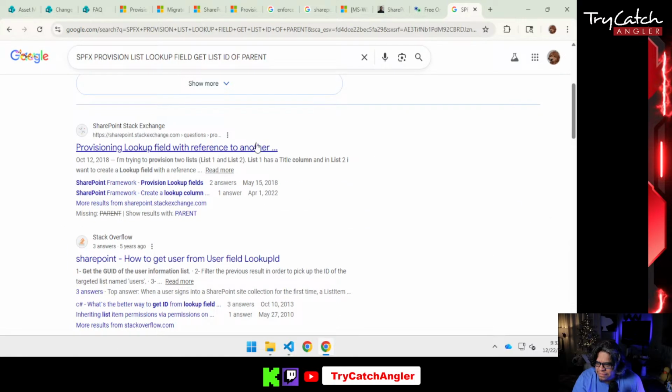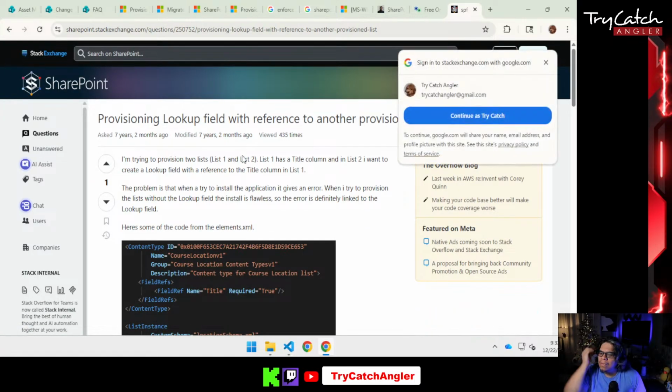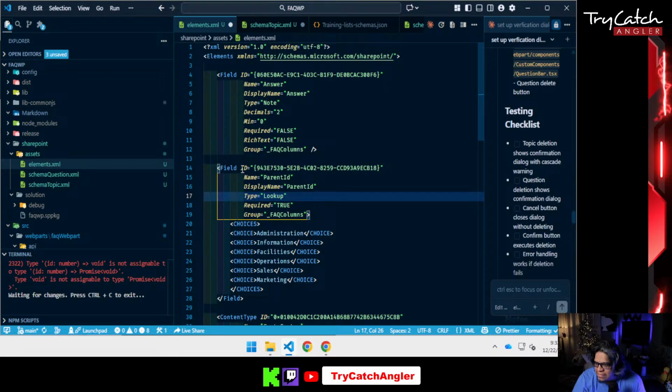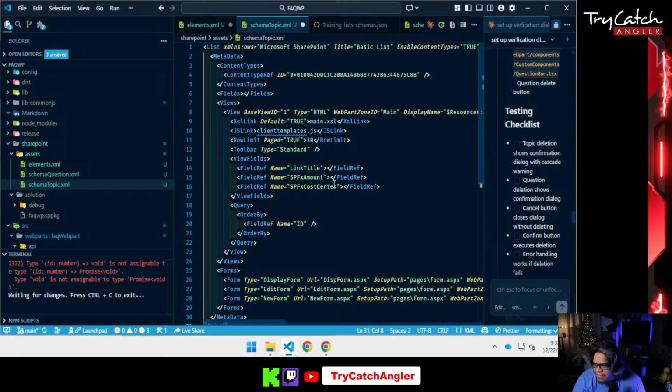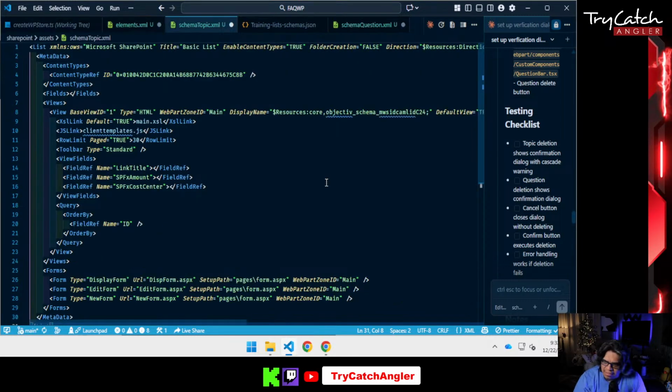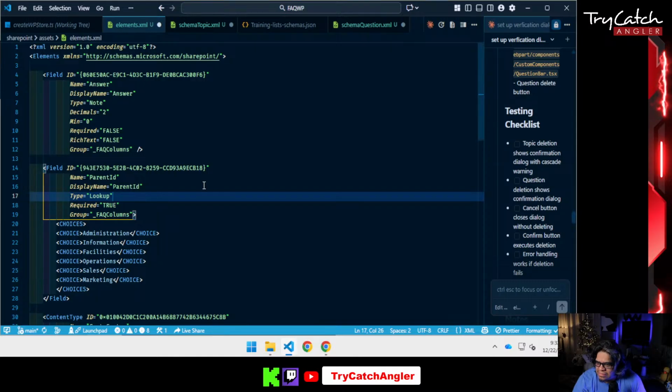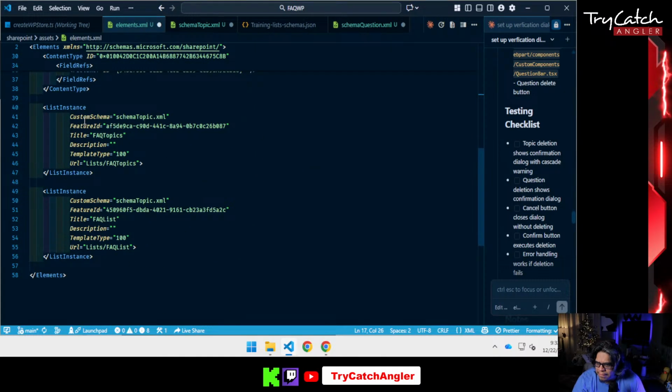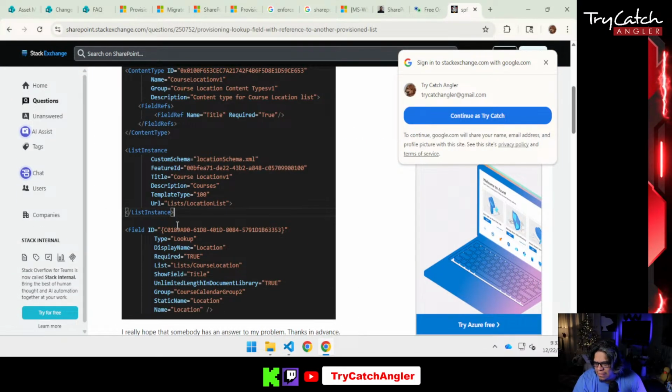Original reference to another list. Oh, that's right. Of course we have the list ID. So the list ID is going to be inside of the schema, I think. I thought it was there, unless it's under, oh, right here. Is it the feature ID?